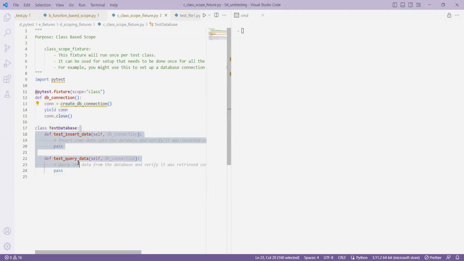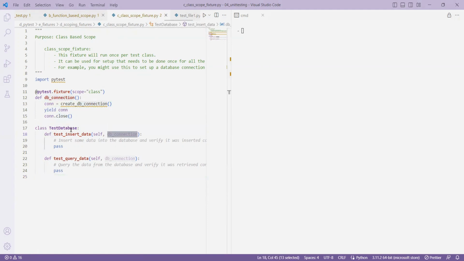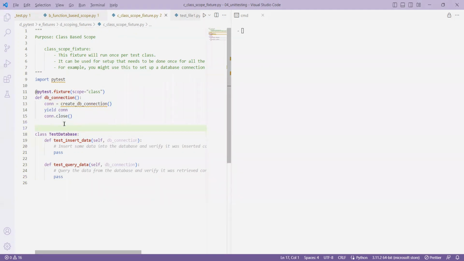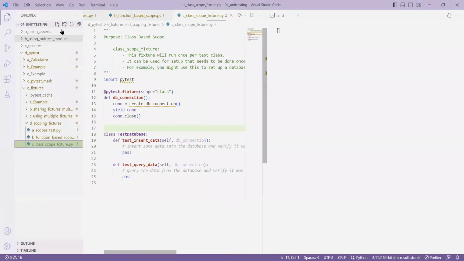And within the classes, I need not write again. So I can just use it within the function. And at the top, as in the previous, you can mention that, hey, it is a function class scope. That's it. And in the same fashion, there is one more scope called the session scope.